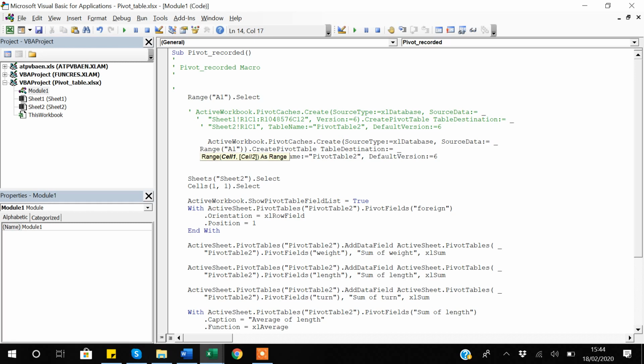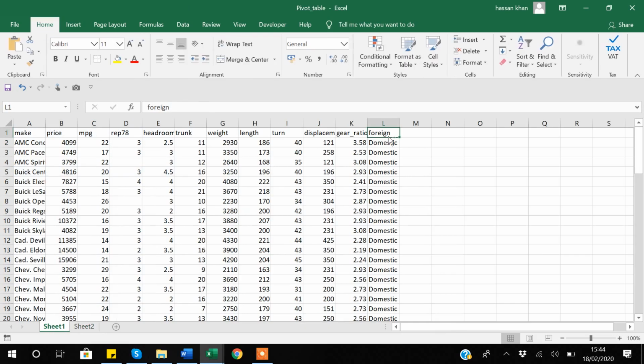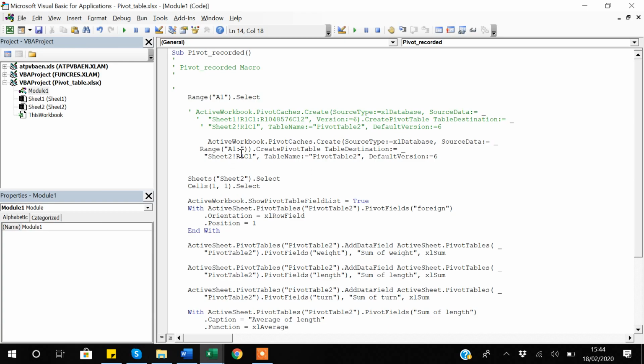A1 till, if I go back to my Excel, actually it's L75. So now I have selected the range. So suppose if I run this macro, but I also have to specify the sheet. It's coming from sheet 1. So I have specified the sheet, I have specified the range.